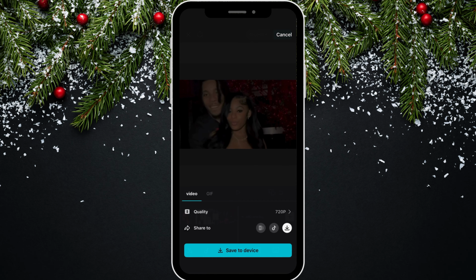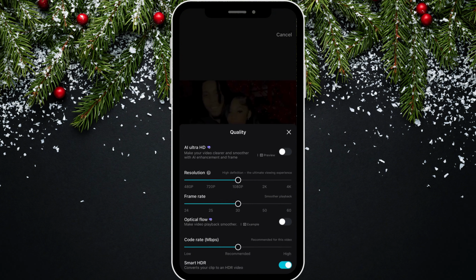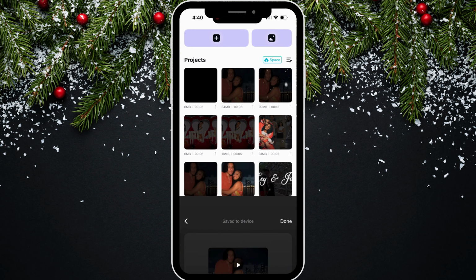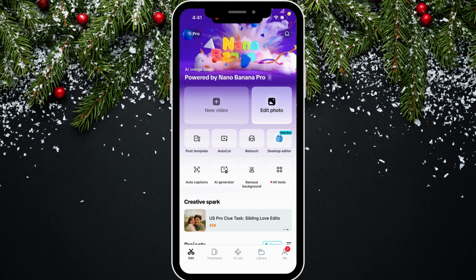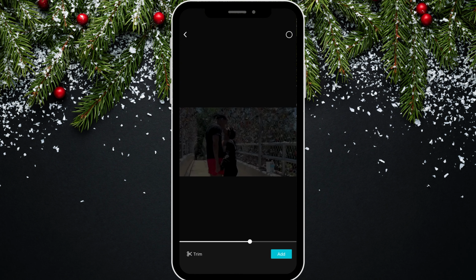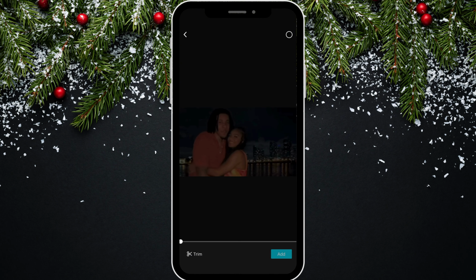Then from here, you're going to click on export and then save to device. Then you're going to go back to the top where it says plus new project, and you're going to add that video that we just edited and saved. And we're going to add that into the new project.